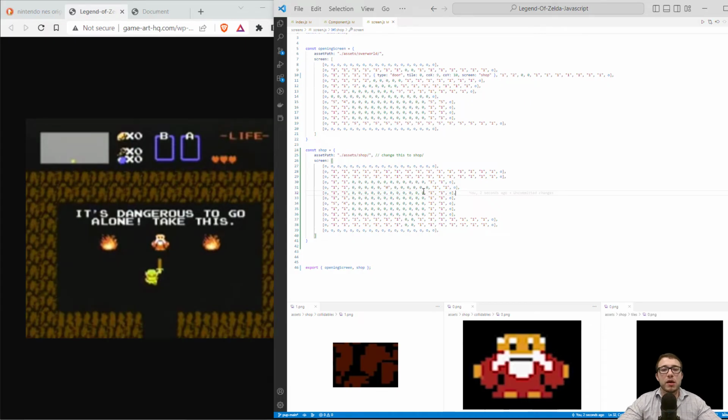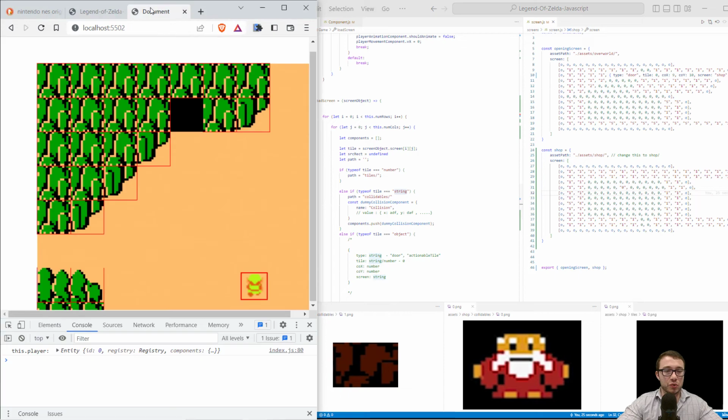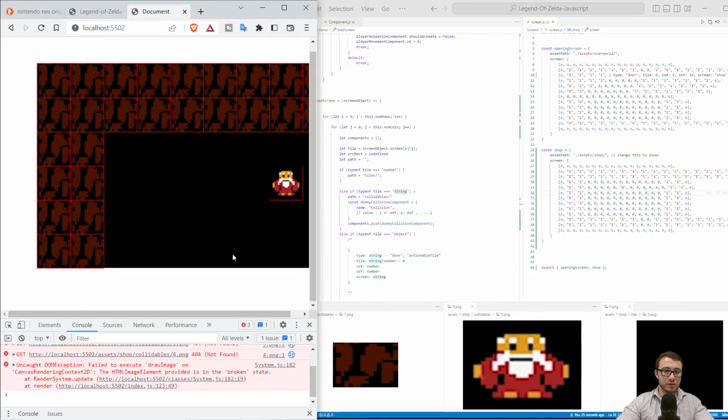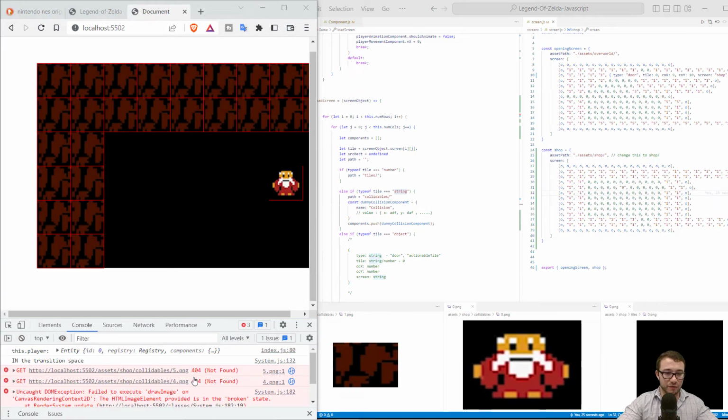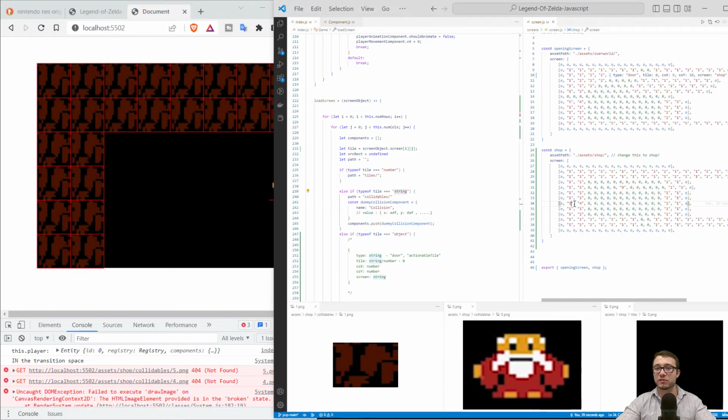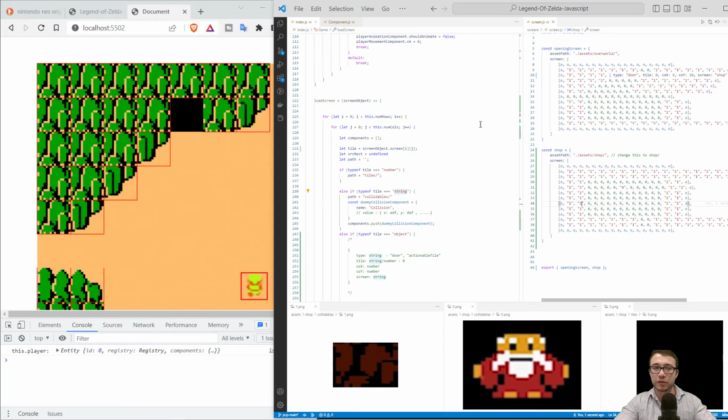Now, when I attempt to render this on screen, currently Link will not appear. He's actually, as an entity, being removed, so he won't exist anymore. However, we're going to handle that in a moment, but let's go to our game. Let's see if we get any errors. We get an error. It says collidables 4 PNG not found. Well, that makes sense. 4 and 5. Ah, I left these as 4 and 5 right here. That should be 1. That should also be a 1. Let's try that again.